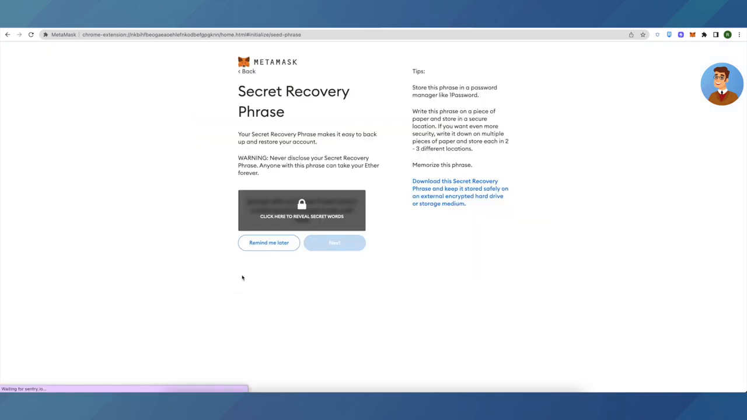Click on next. And here you will receive a secret phrase. This recovery phrase is quite important because anyone can access your account using this recovery phrase. So make sure that you store this recovery phrase on an offline mode rather than copy pasting it on online, because it is quite easy to hack it when it is online. So click to reveal your secret words and write them down on a piece of paper, because MetaMask will be asking you on the next step. So make sure that you write them down and then click on next.